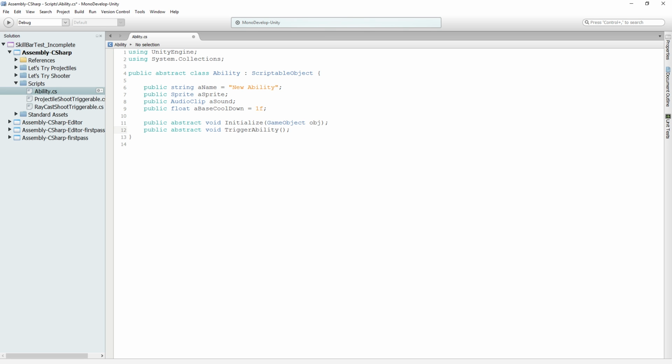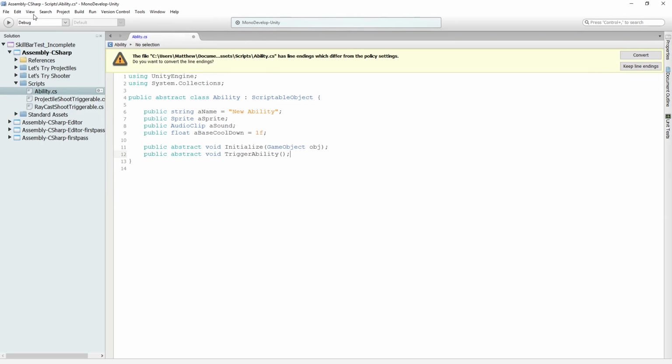So the trigger ability is a kind of an easy one to understand. Every ability is going to need to be triggerable, right? We're going to need to be able to fire our gun to launch our projectile, but what they're going to do when they trigger is going to be different, right? And so this is a good example of a way to use an abstract class and an abstract function that we're not going to specify what they do in the base class. We're going to specify that in the child class. So let's save that. That's all that's going to be in there, right?